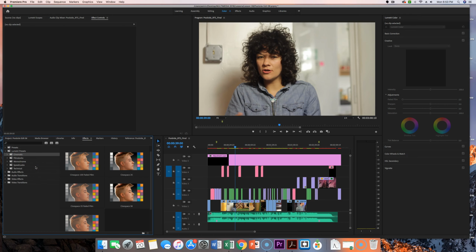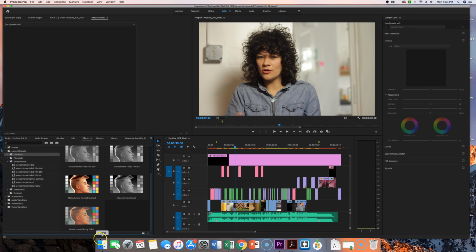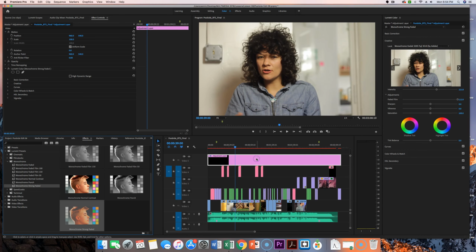I'm going to take the monochromatic and I'm going to choose, I don't know, monochrome strong faded. I'm going to take this option and drag it on top of our adjustment layer and let go. And that's the effect that you get. Now, I'm not a huge fan, so I might try it again after I let my dog in the office.